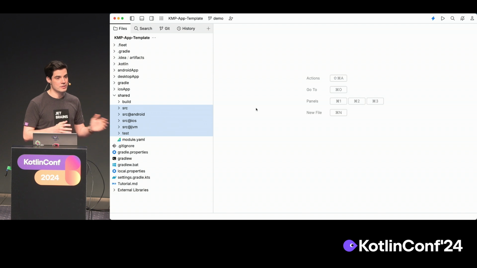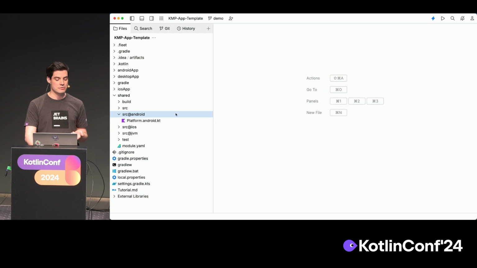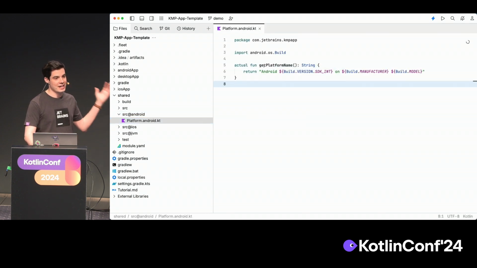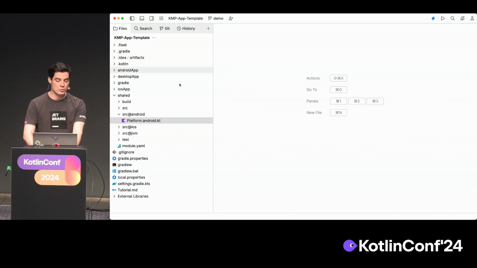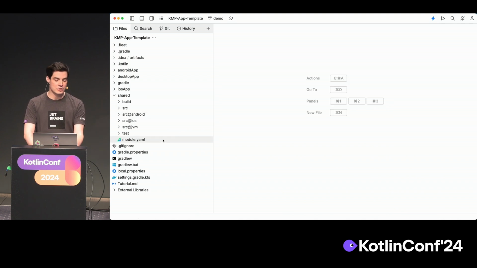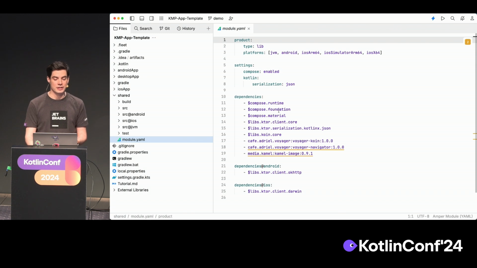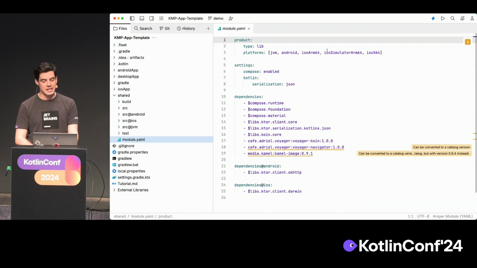We have the regular source and test folders, which are your common sources in a multi-platform module. And then we have these qualified sources, which are platform-specific sources. So, for example, if you have actual implementations that need platform-specific APIs, then those would go in there. We can also have a look at the module file of this shared module, which is going to be a bit more complex than what we previously had, but still quite easy to read and go through.